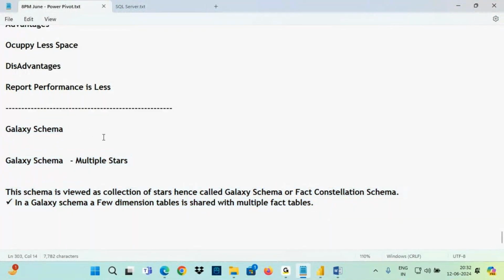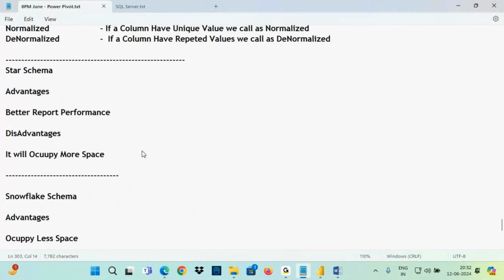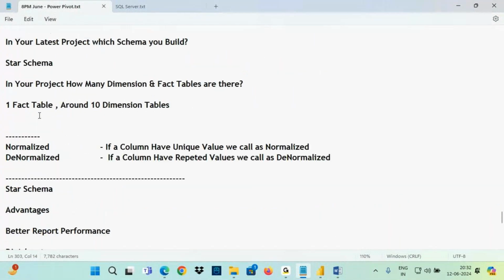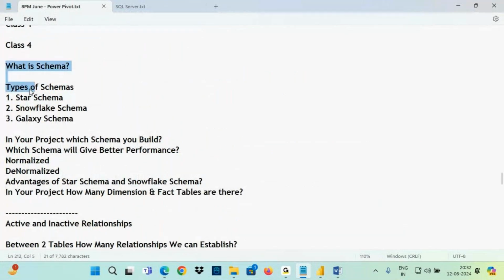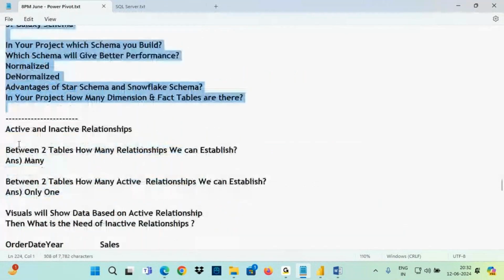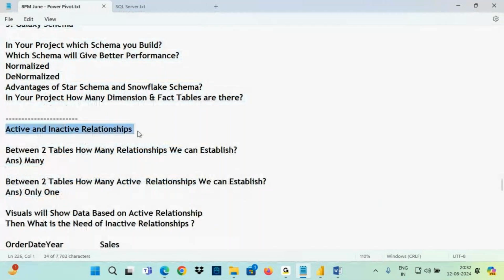Fine. Okay. We understood the first part of today's class, all about schemas. What are schemas? All this you understand. Now the second part of today's class. What is that? Active and inactive relationship. This is also one of the important topics.